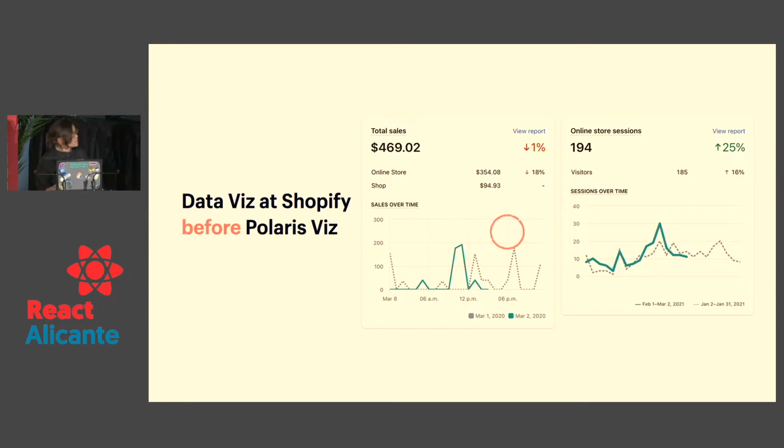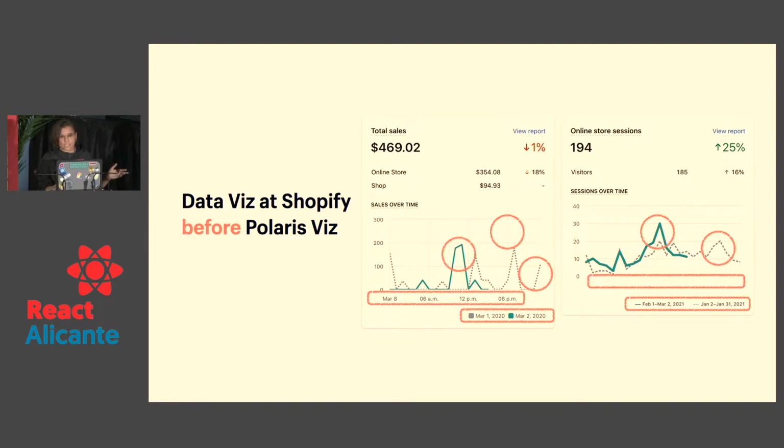One of them has vertical grid lines, the other one doesn't. They also have different line widths, different dashed line styles. One has squares on the legend, the other one uses lines. One has a visible x-axis, and the other one doesn't. And these inconsistencies were caused because each team at Shopify was responsible for making their own decisions in terms of choosing which library to use or creating something from scratch.